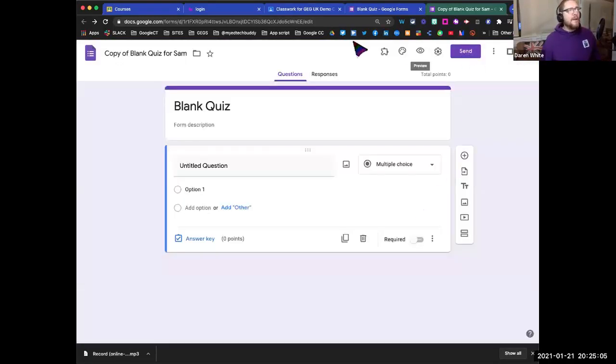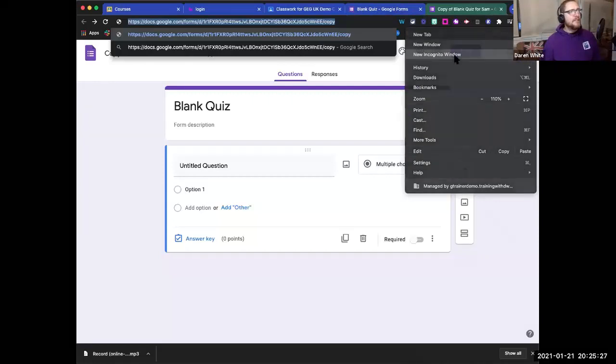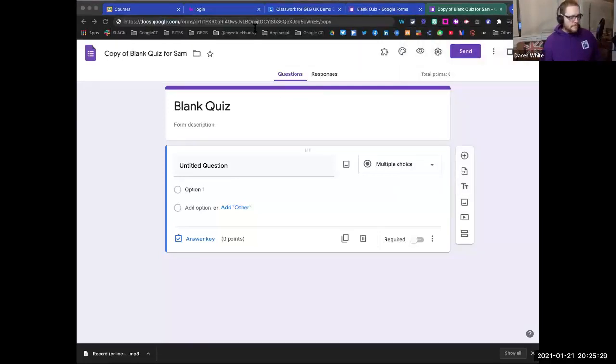But the other way of doing it is quite simply, right at the top of the URL, where it says edit there, just remove that and put copy instead, and then copy that URL and send it to the members of staff, and they will all automatically get their own one when they click on it. So if I open that up in an incognito window, there we go. It's going to first of all ask me to sign in because I'm in a Google form. So I would do all of that.